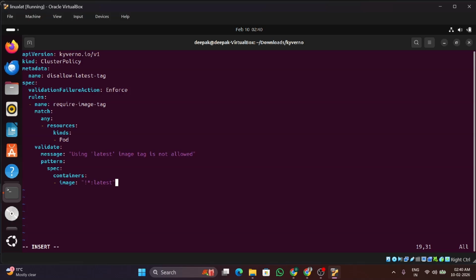So here I have written the file. Now let me explain what this says. This says we are creating a cluster policy called disallow-latest-tag. Next is spec: validationFailureAction, enforce mode. Enforce mode again means block fully. We want to block latest tags. The rule name is require-tag.